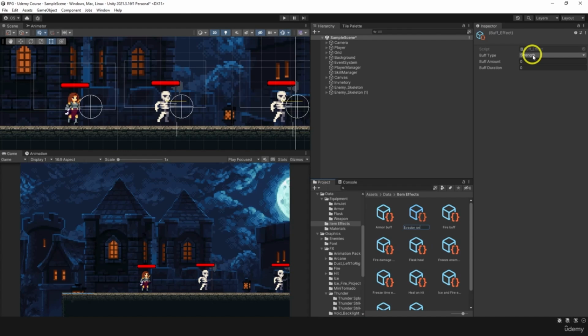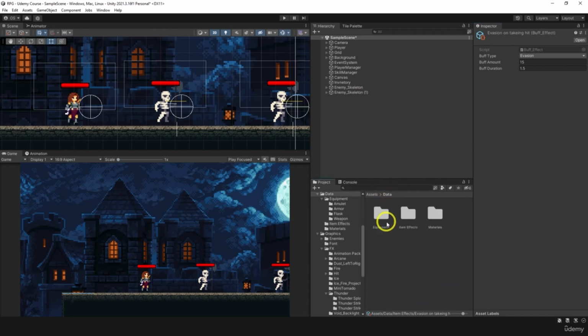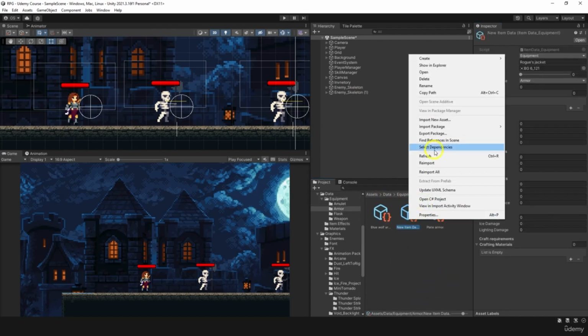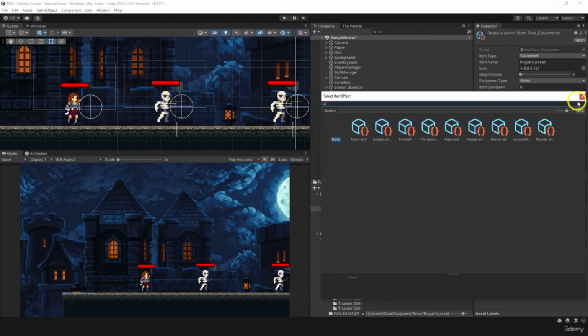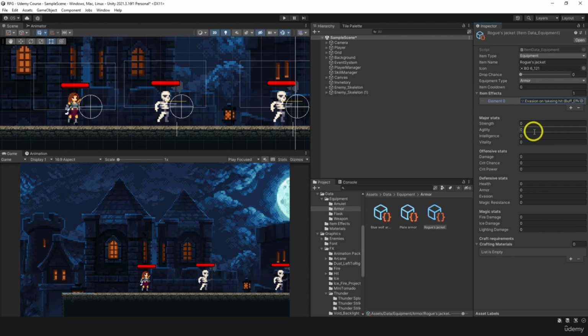evasion on taking hit. It's going to give you evasion. Let's say it gives you 15 of the evasion, and buff duration is 0.1, right? Let's go back to armor, apply this on this Rogue's jacket. Apply evasion. Let's give it a bit of agility, like 5. Health 50, evasion 5, and I don't know. Well, that's it. That's enough.